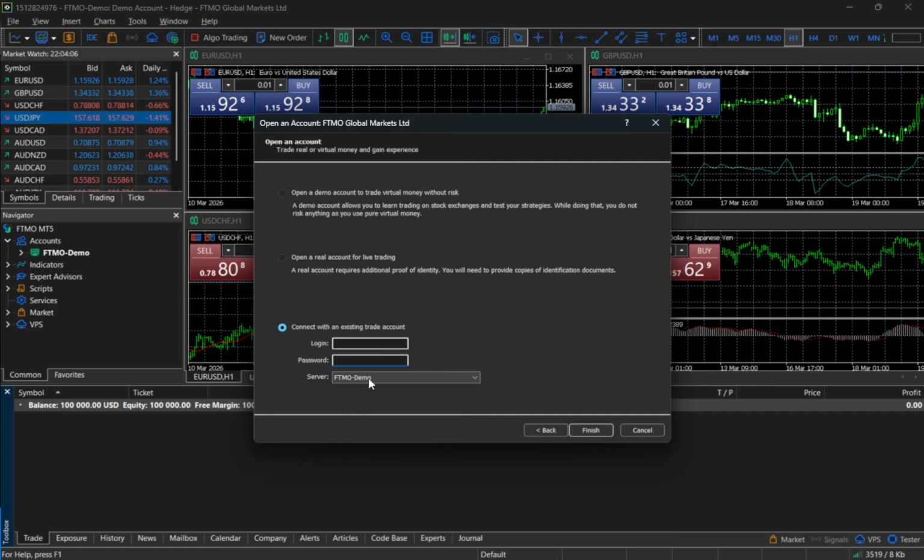If the server doesn't appear right away, search again. It can take a few tries for it to populate. Also, make sure you're choosing the exact server that corresponds to your specific FTMO account type.